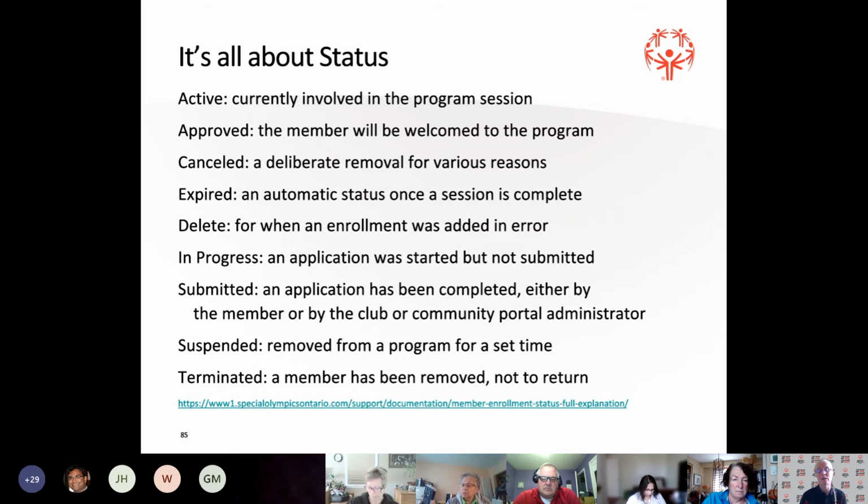And for those kinds of status, please do work with your program consultant to make sure that Special Olympics Ontario is aware of any situations that could grow. That's important.